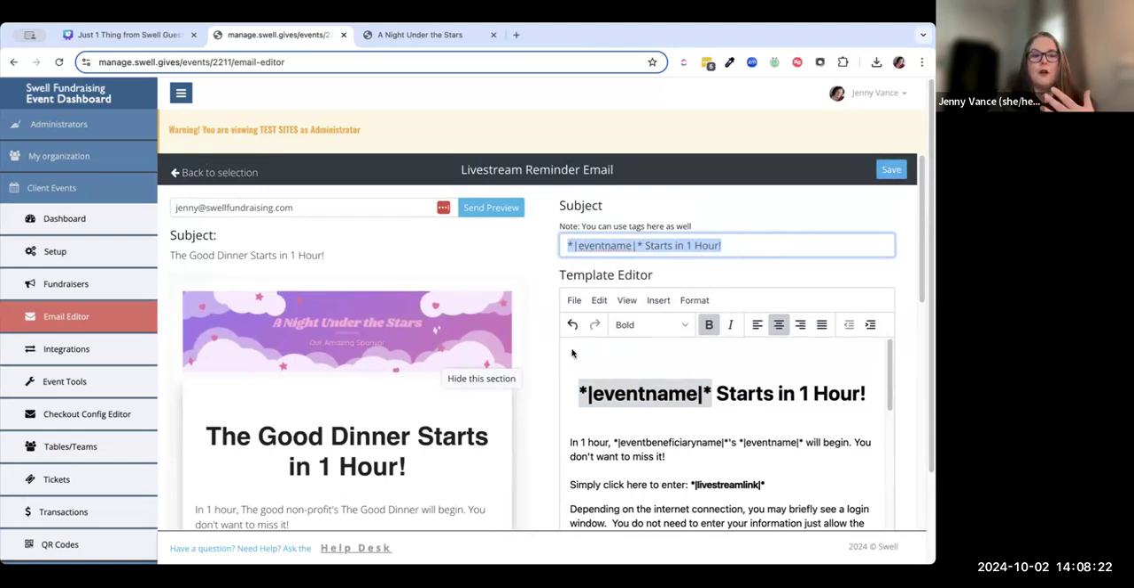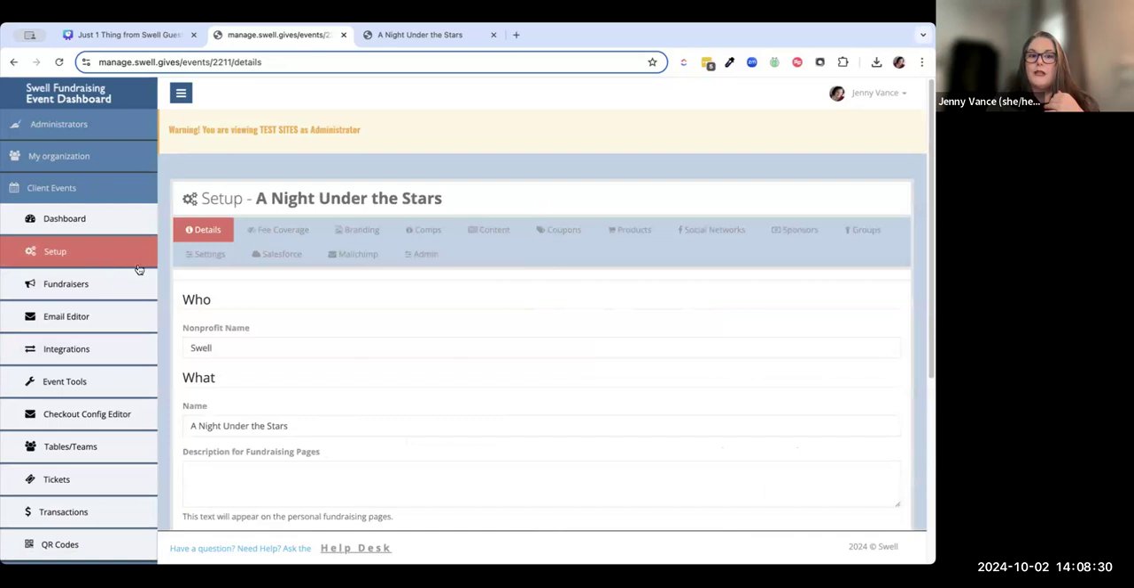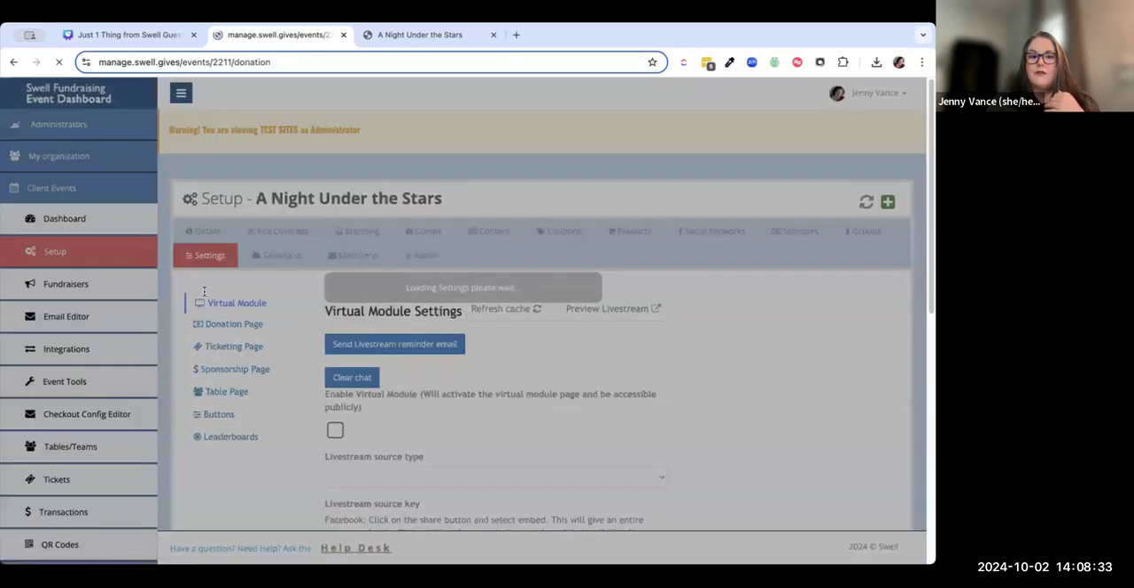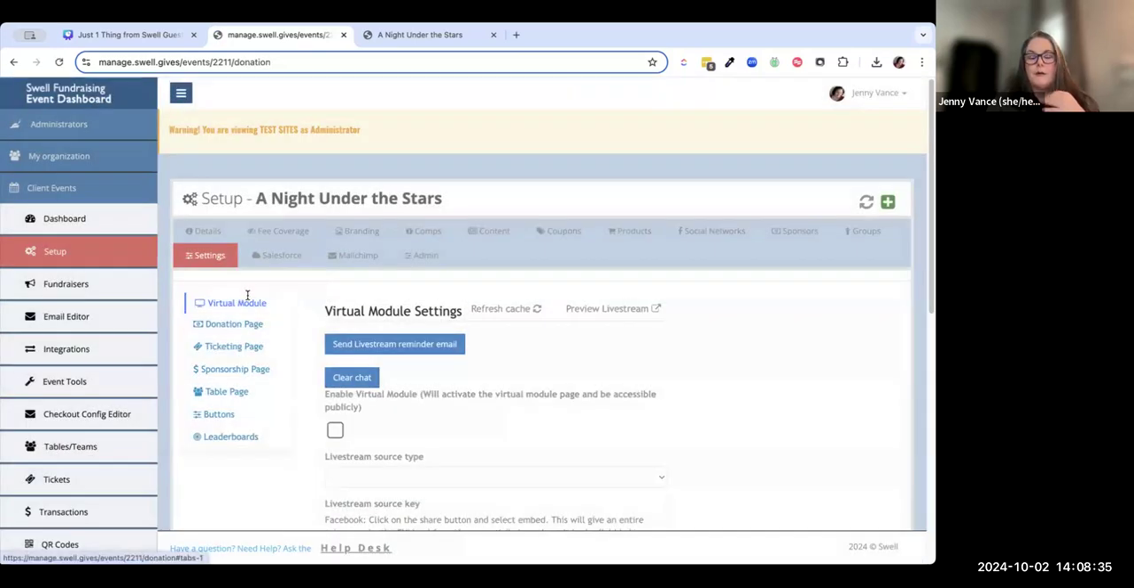Now, for this one, to send it, you're going to go to the virtual module settings. To find that, you're going to go to setup again, and then go into settings right here. It's the first tab on the left. Right under virtual module settings, you see this big blue button that says send live stream reminder email. When we click that button, it's going to send this email that you've just made changes to. It's going to send that to all of your virtual guests.